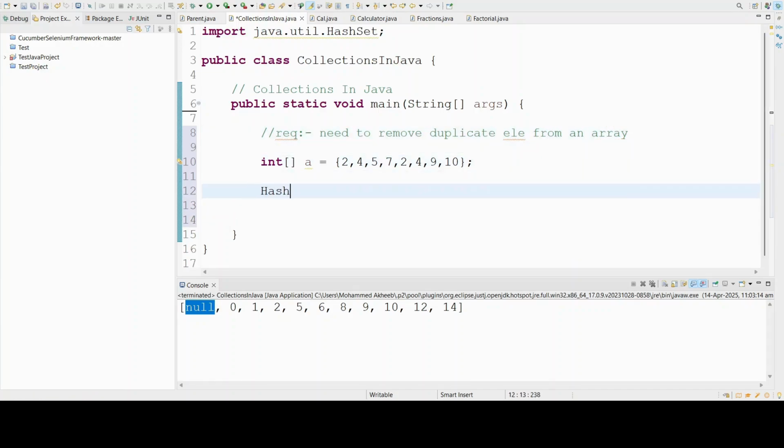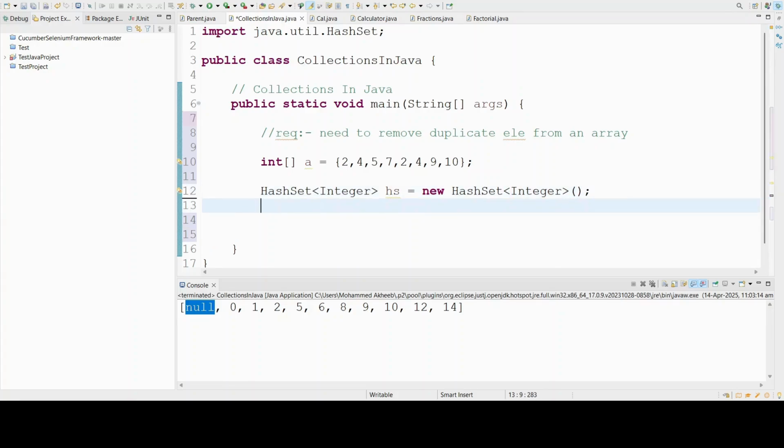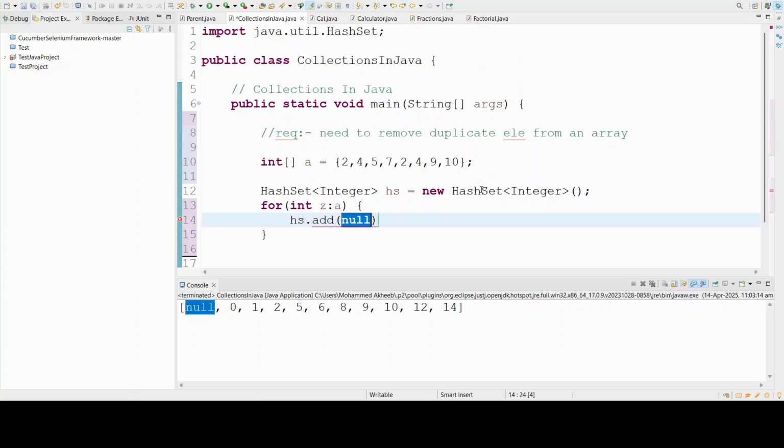I will declare one hash set of what type? Of integer type, because I need to store integer values. I'll give a reference variable, assignment operator, new keyword, HashSet constructor call. Like this, I'll declare one object of HashSet. Now I will make use of a for loop, for (int z : a). I've taken the advanced for loop and now we'll insert all the elements of the array into the hash set.